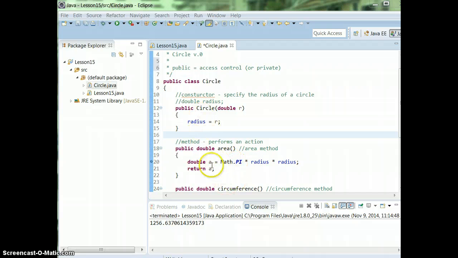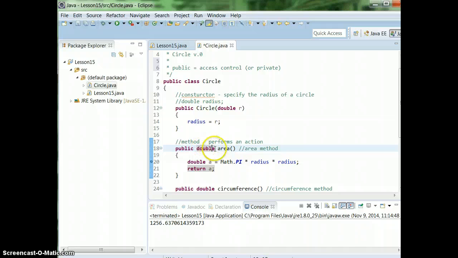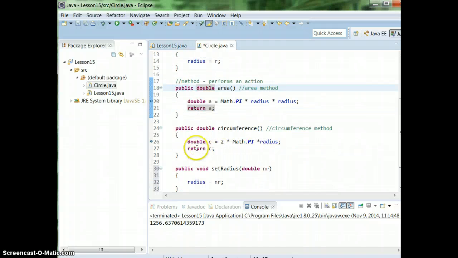All right, so after public, if you look at area right here, it says double. So this tells us what is being returned. So when we call this method, it's going to return a double because it actually sends something back. There isn't a return on public circle, which is why there's not a double in there. But circumference does, since it returns C, we put double up there. It could return an integer, it could return a string, but you have to specify if it's returning something to put it after public. So I'm going to make that note up here.